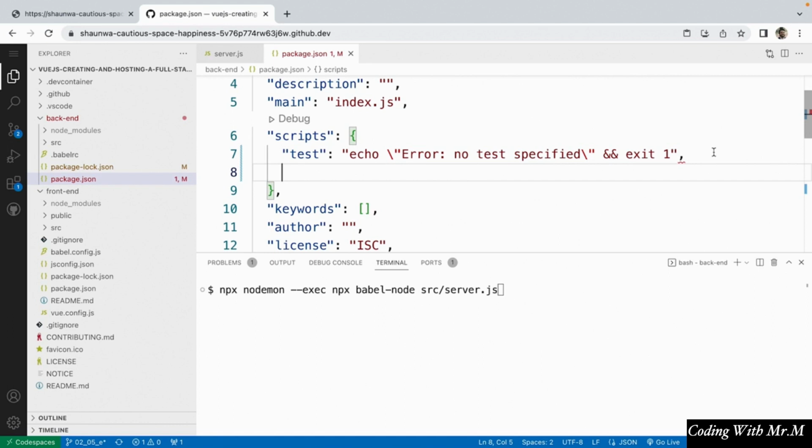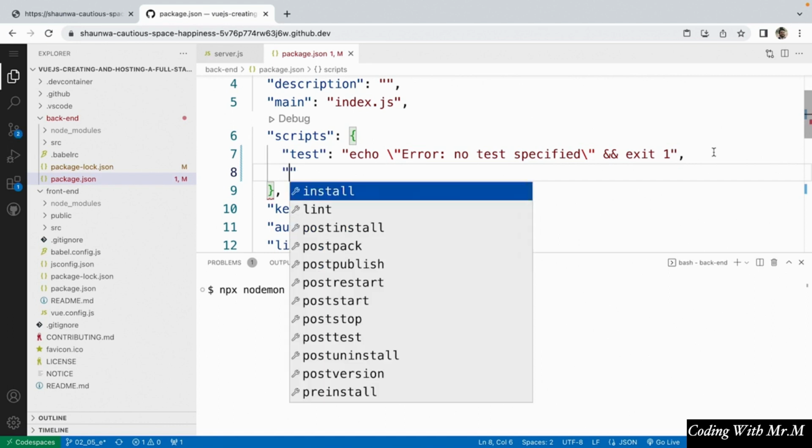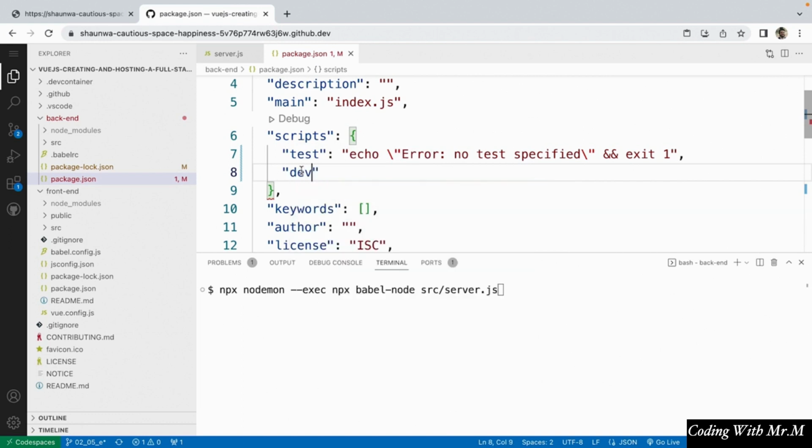And what we're going to do is underneath that, well, first of all, make sure to add a comma to the end of that test line because otherwise it won't work. Underneath that, we're going to say dev. And then, as a string, we're just going to copy this command, npx nodemon exec, blah, blah, blah. And we're going to paste that in the string there so that this dev script is now this longer script here.